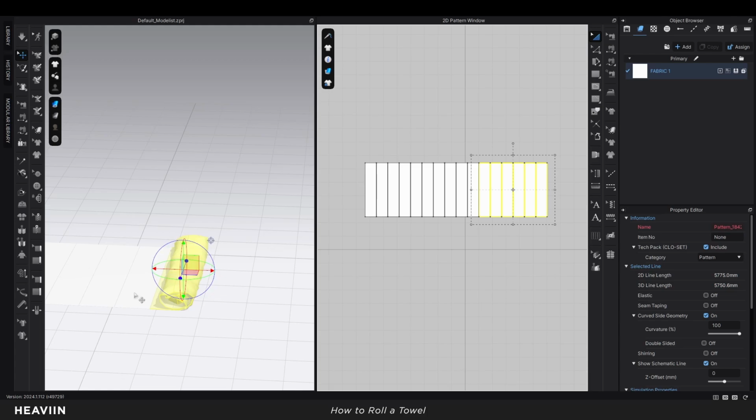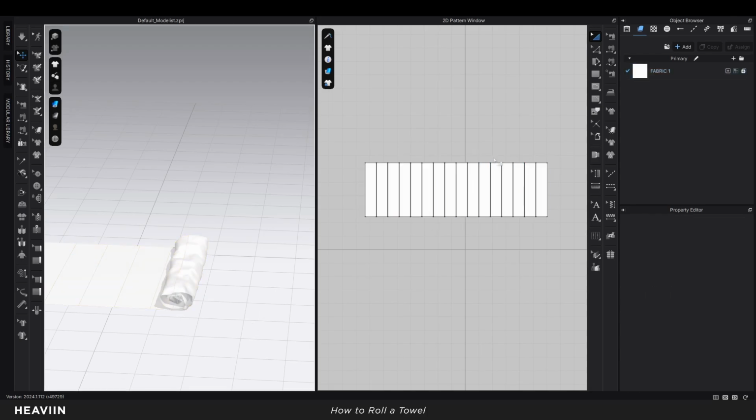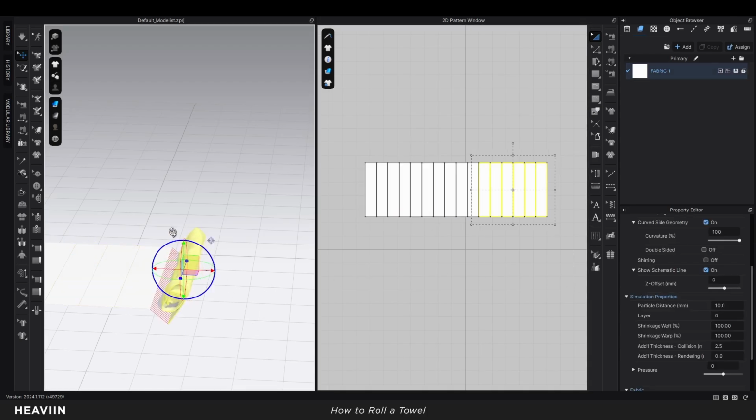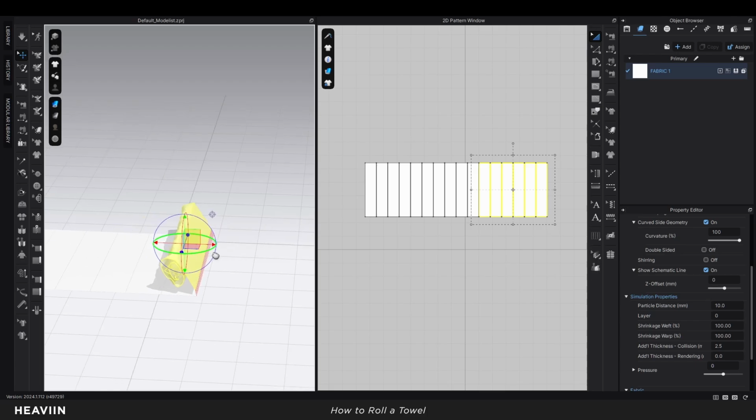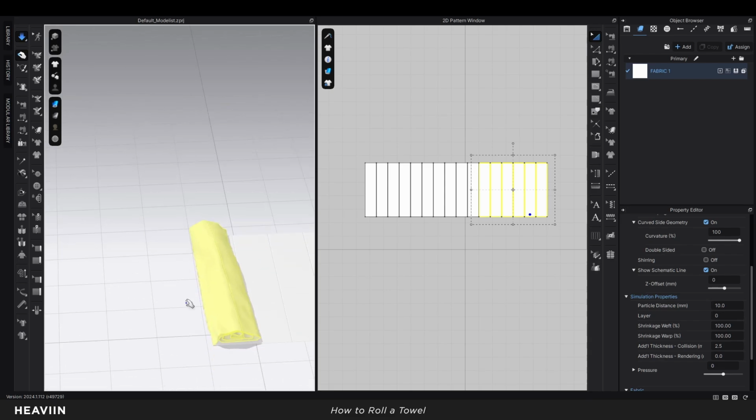If you're having issues with the collision and stuff like that, you could just decrease the particle distance. You can just decrease it to 10, I think, something like that, and it'll be better collision. It's going to be a bit slower, but just so you don't get messed up during simulation. It gets a bit janky.